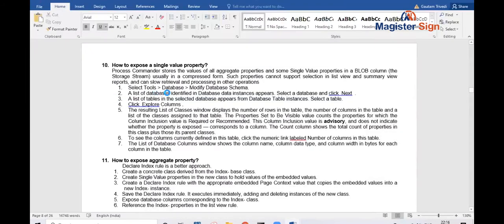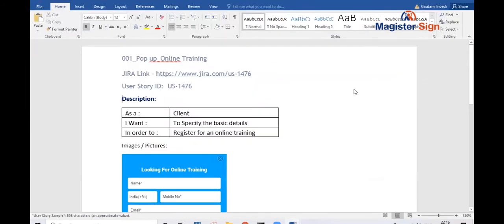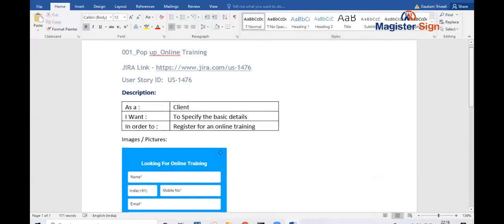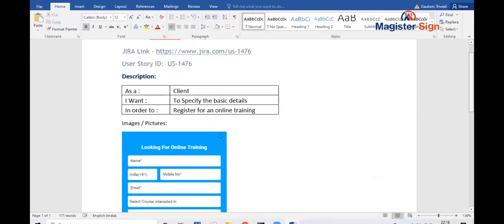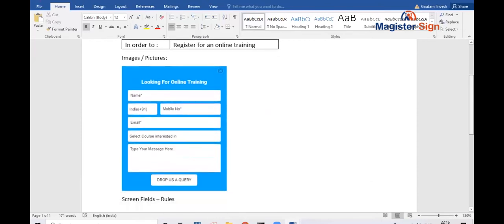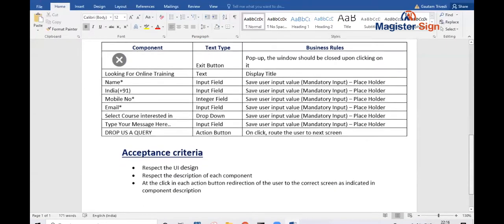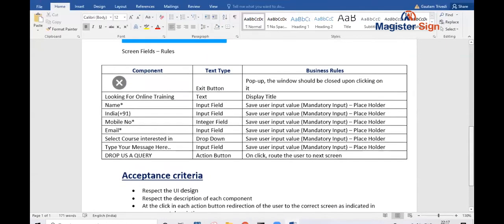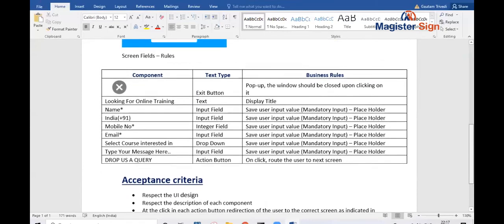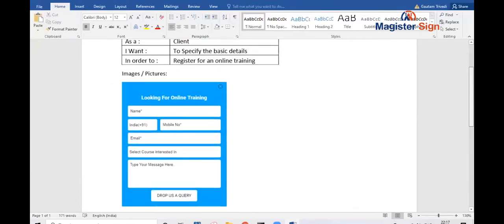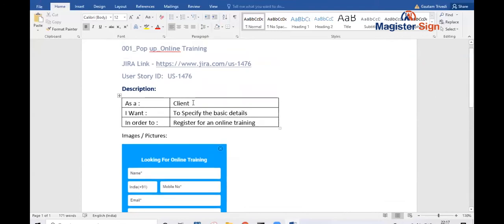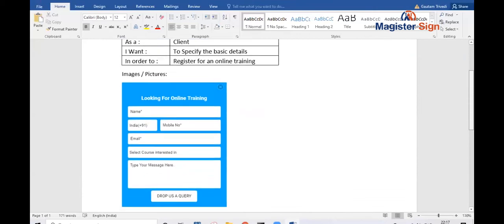And yes, there is one thing called user story sample. When I say user story, since you are from a testing background, you'll understand it easily. How you keep this user story with you and you test the code, correct? Yes. I've taken this from real time. So this is the implementation that they asked us to implement. As a client, I want to specify the basic details in order to register for an online training. That's a client requirement, and they have given you this picture.